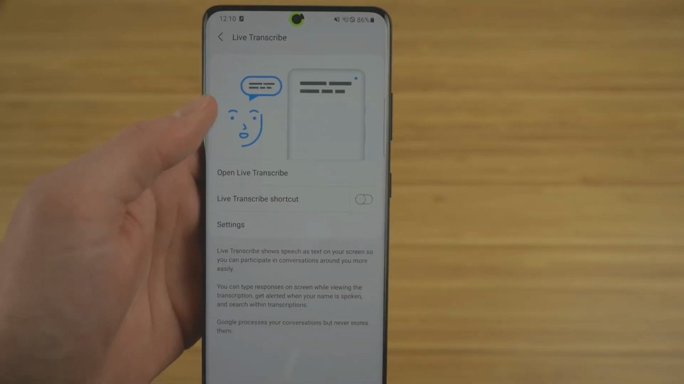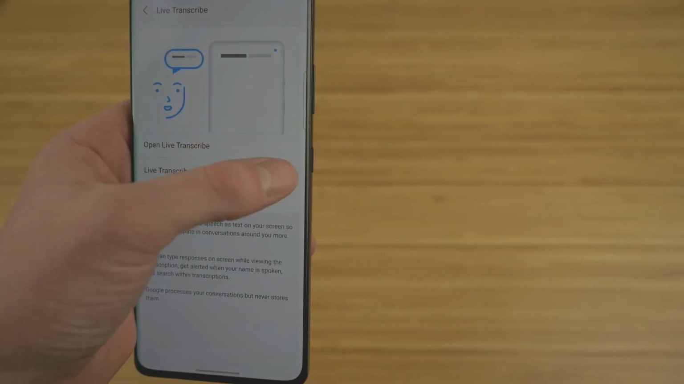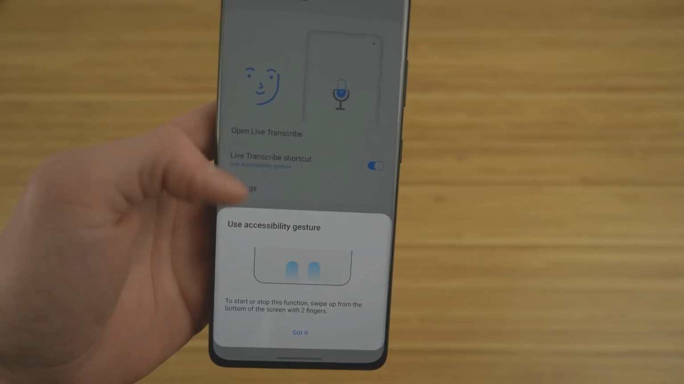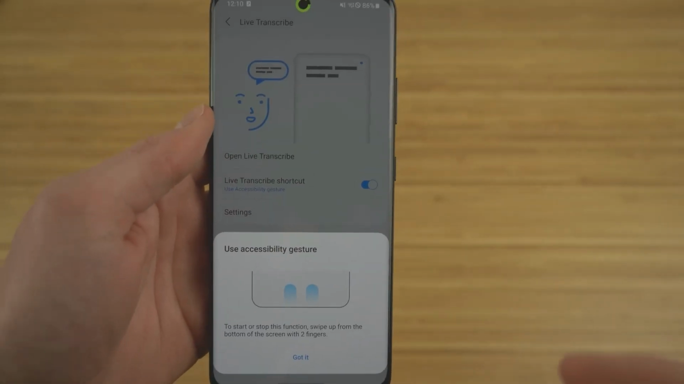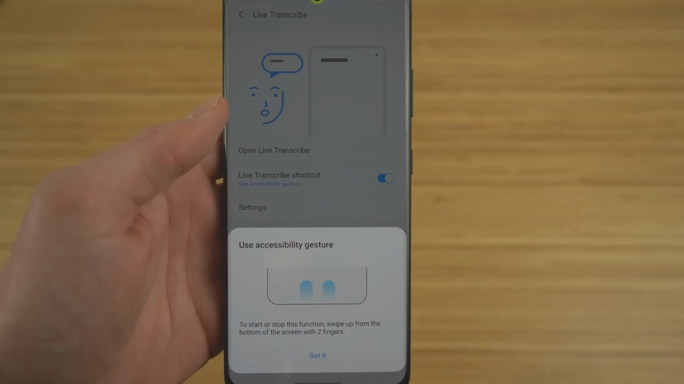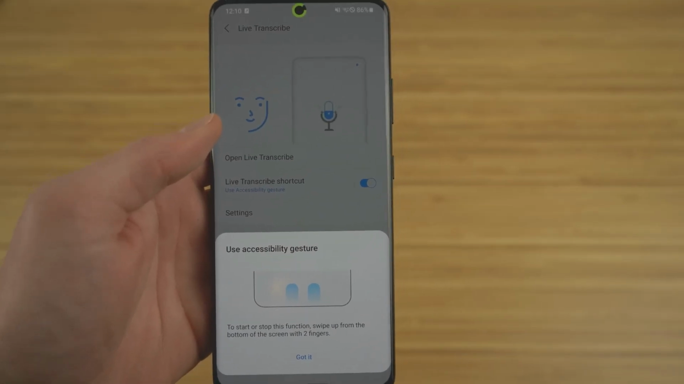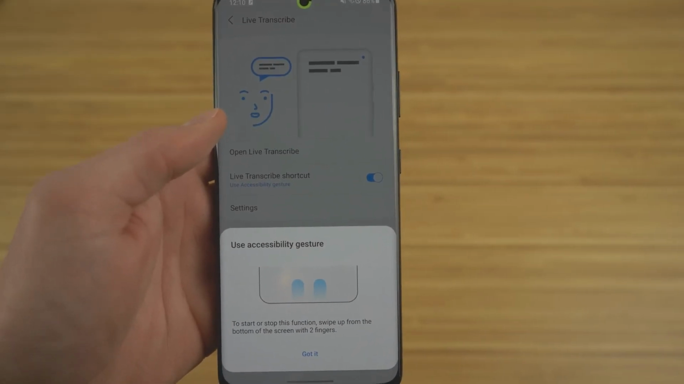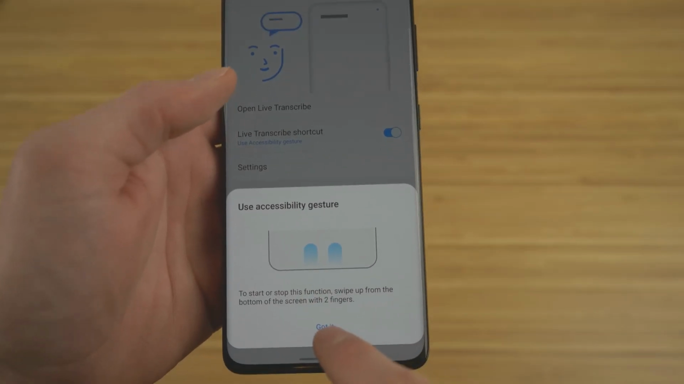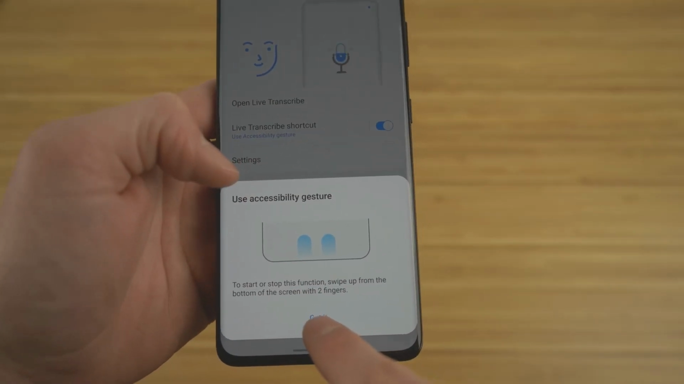I have mine off, but I'm going to turn it on. I'm going to show you guys how it works. Basically, we have this, and this is one of the coolest features about this. This tab's going to pop up where it's going to say, use accessibility gesture. So to start or stop this function, swipe up from the bottom of the screen with 2 fingers. So we're going to keep that in mind when we use this gesture from now on.